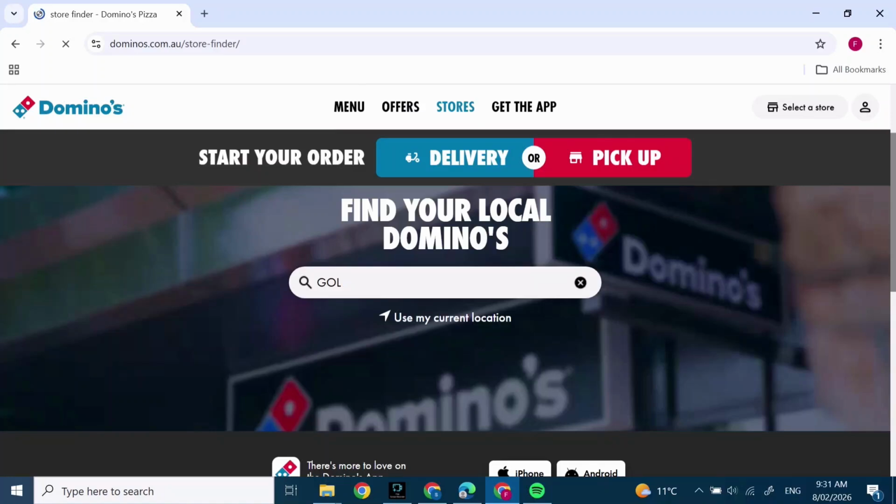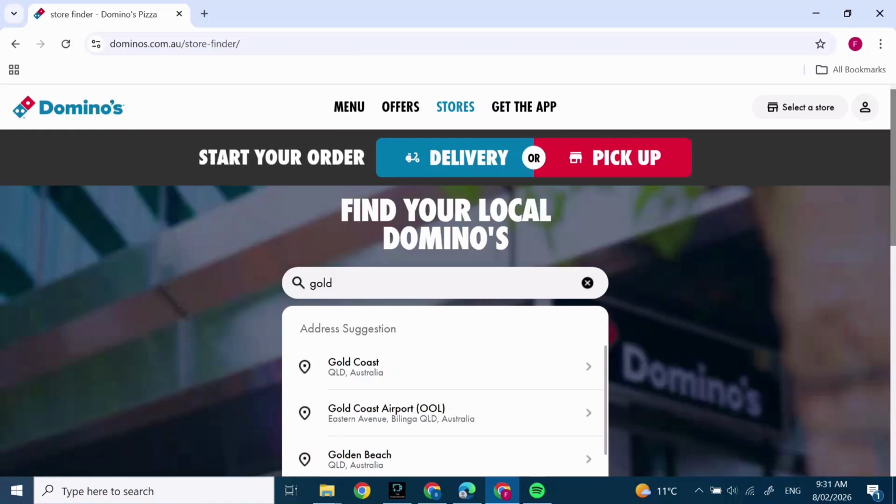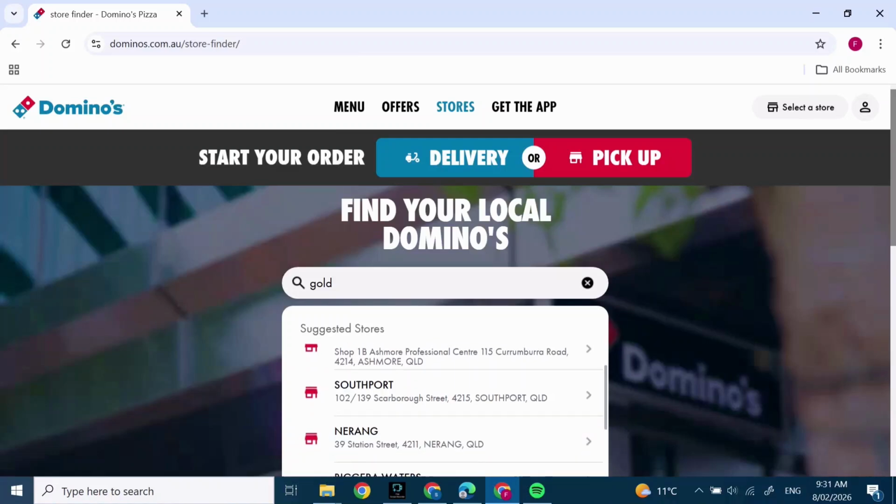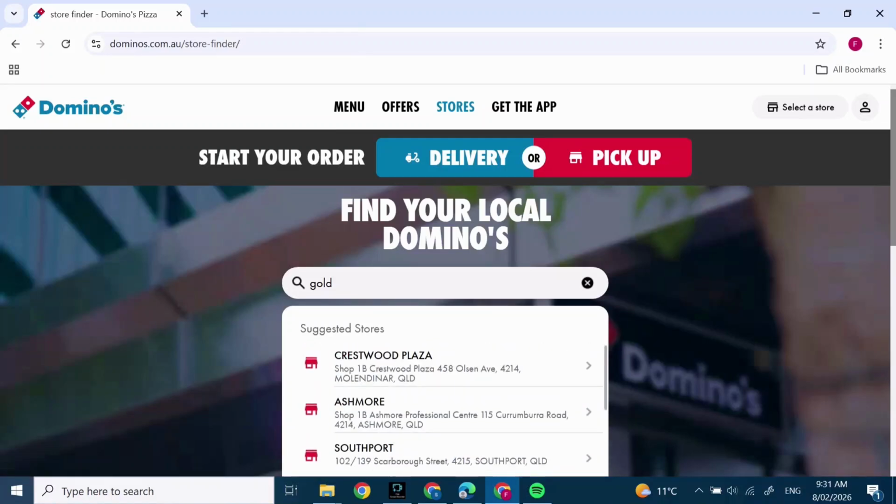After you've done that, you'll find the location. Click on it. After you click on the location, it will give you the stores available in that location. Select the store you want to view menu of.